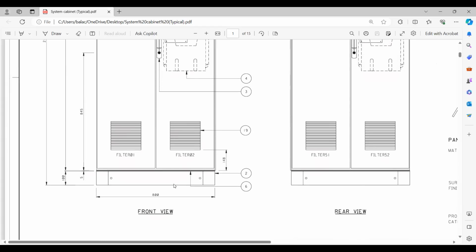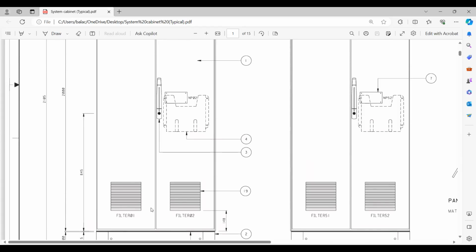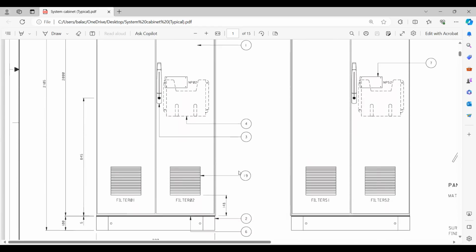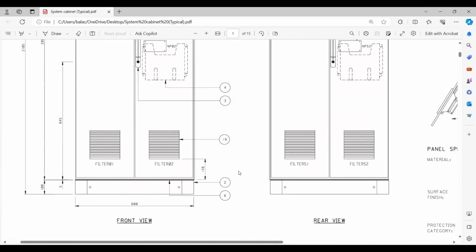Then we have this filter 1 and 2 on the bottom also. This is the inlet filter. Sorry, the 1 and 2 is the inlet filter, and this is the fan. This is fan 1 and 2. That's it, friends. So this is the look and feel of the front view.